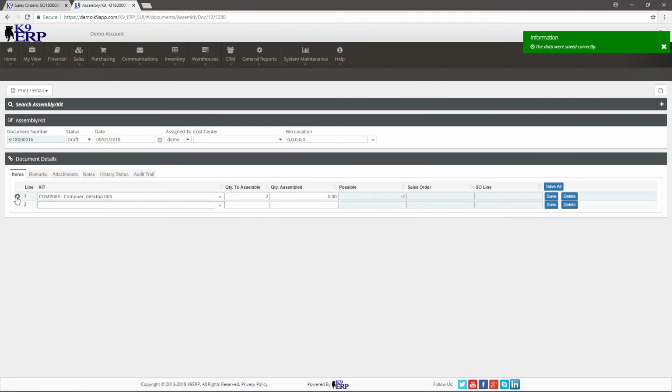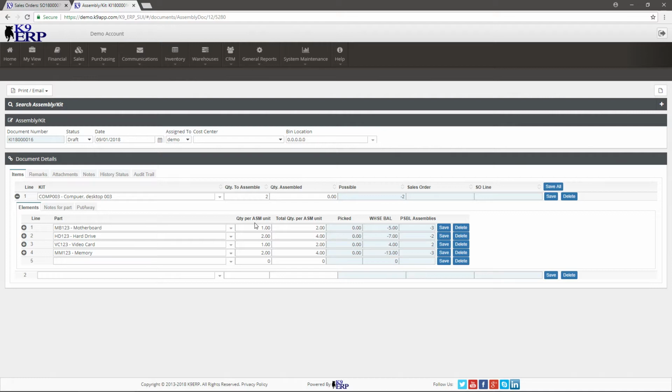So now, again, when I open it up, it'll tell me what I need per unit, my total I need, and all my balances and what I can assemble. In this case, I'm going to ignore those, and I'm going to go ahead and assemble this, and that's it. I just changed the status, and we've assembled the item.